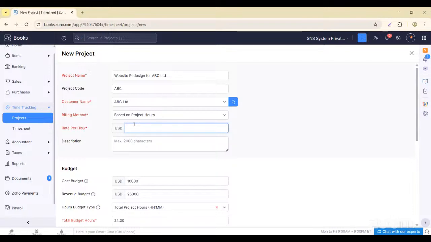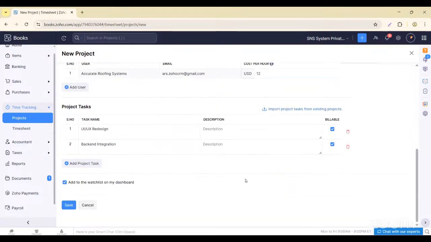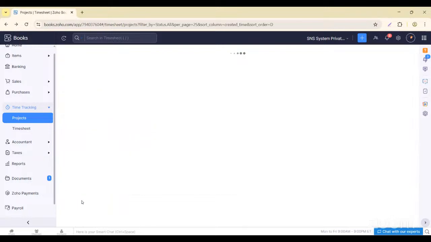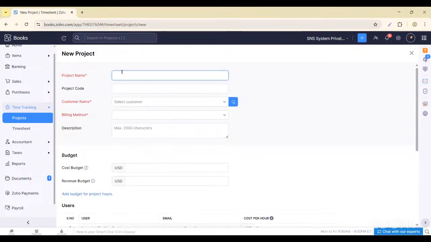Okay, I forgot to add my rate per hour up here. Rate. Let's mention the rate as 25. That would help us. Cost per hour. Okay, so the user cost per hour would be 12. Let's save it. So, what did I do? Let me just quickly do it once more again.